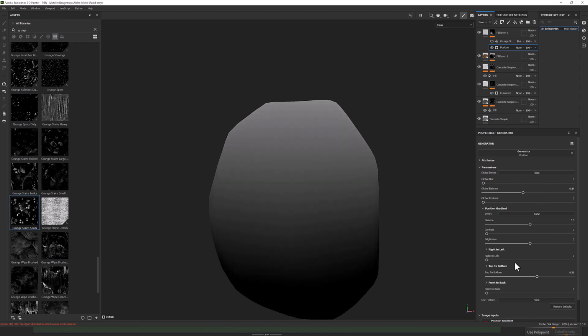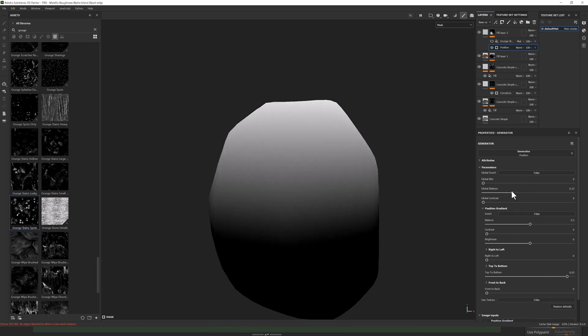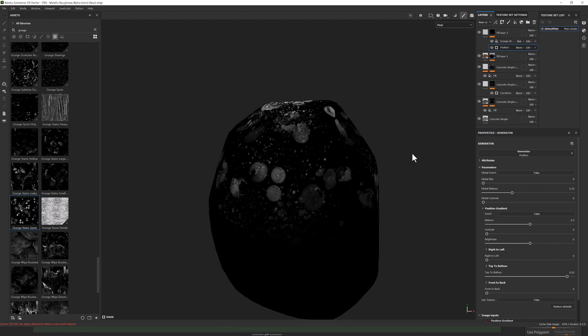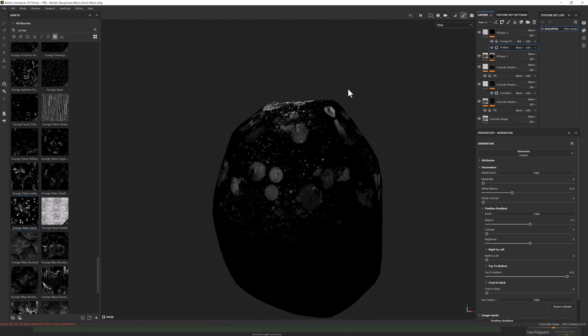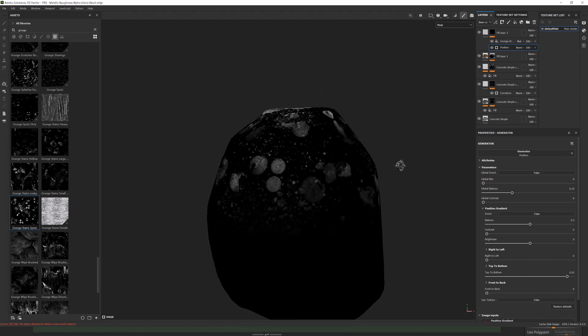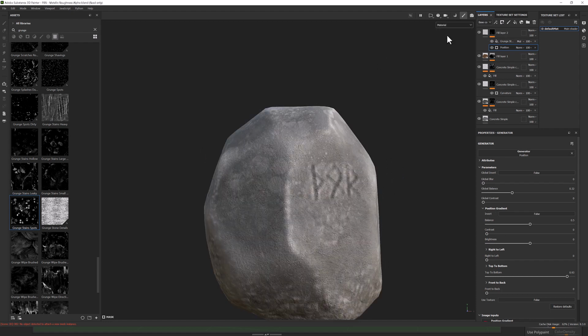So I'm going to take my contrast down and increase my top to bottom. Let's take the balance down a little bit. There we go. Now we're getting there. So we've got this kind of harsh edge coming in here, but in theory, with our grunge map here, that should break that up nicely. Okay, so let's have a look what we've got here.